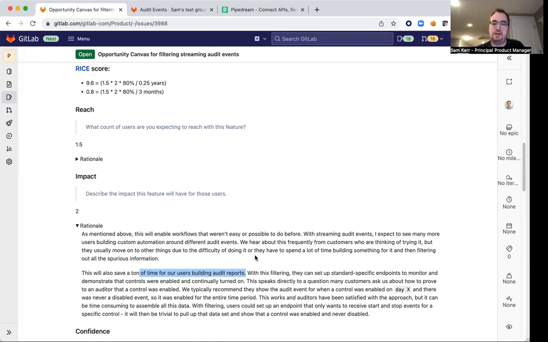And the way that we typically work with them in those cases is we say, find the audit event where the control was turned on, set the time range to whatever window you're concerned about during your auditing period, and say, here's where the control was turned on, and there's no event showing that the control was ever turned off. And that's how you can be confident that the control was enabled for the entire period.